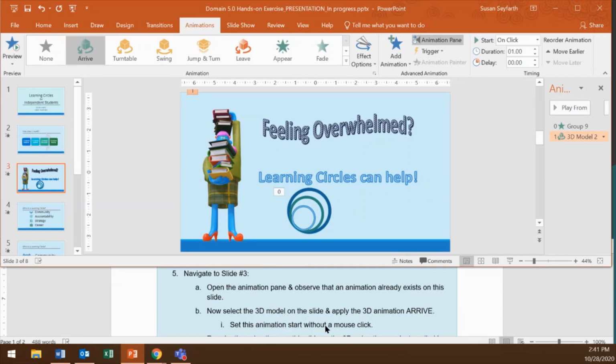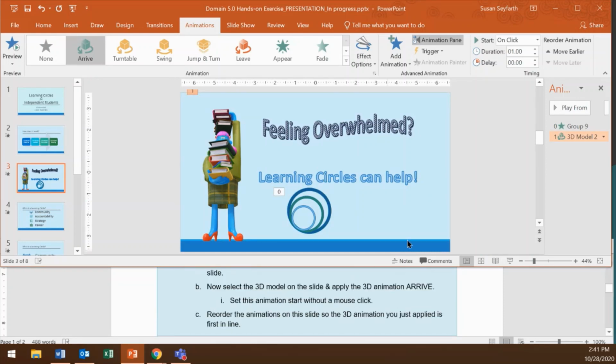I want to set this animation to start without a mouse click. It's just going to start automatically. So while I still have her selected, I'm going to come up here to Start, and I'm going to say Start after the previous. So whenever the previous one finishes up, just jump right in. Don't even have to delay.